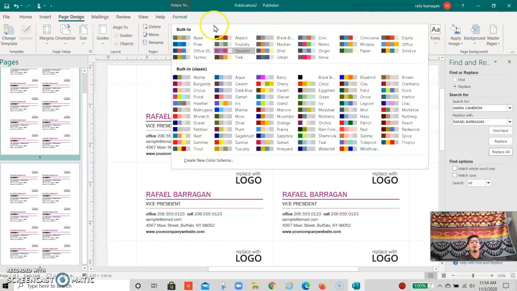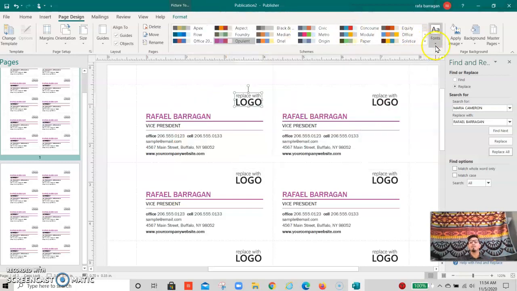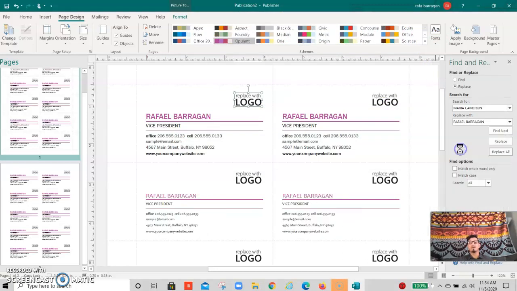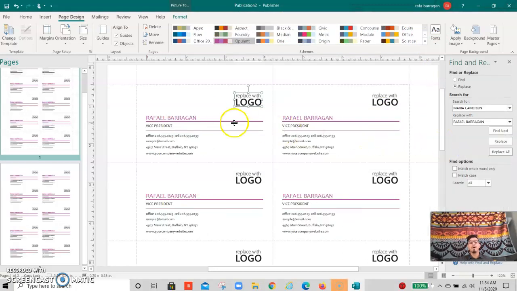Also, the fonts that you want to use, you might choose different types of fonts, right? You can choose over here, and it changes the fonts of the template. So right up here, you have the fonts. So try a lot of things. Try everything that you've learned so far, right? And use it on this business card template, okay?